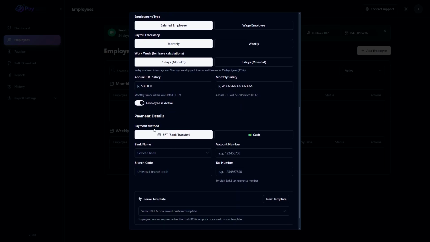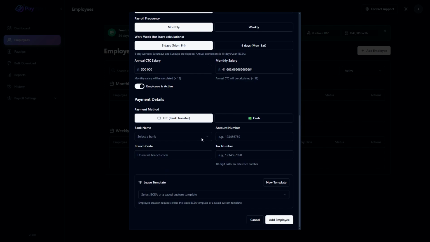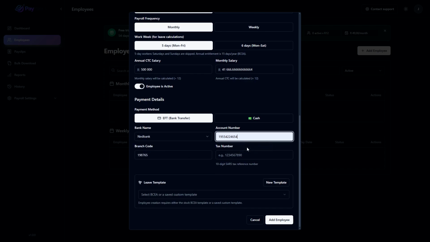Now moving forward with the payment details, either they'll be paid cash, but preferably you'll have a bank account where you'll need to input the banking details. Say, for example, they're with Nedbank and their account number, and then the branch number will be pre-populated for each branch of the bank. Now moving on to the SARS tax number, preferably this should also be inputted, the 10-digit SARS tax reference number that will be found on their SARS documents.